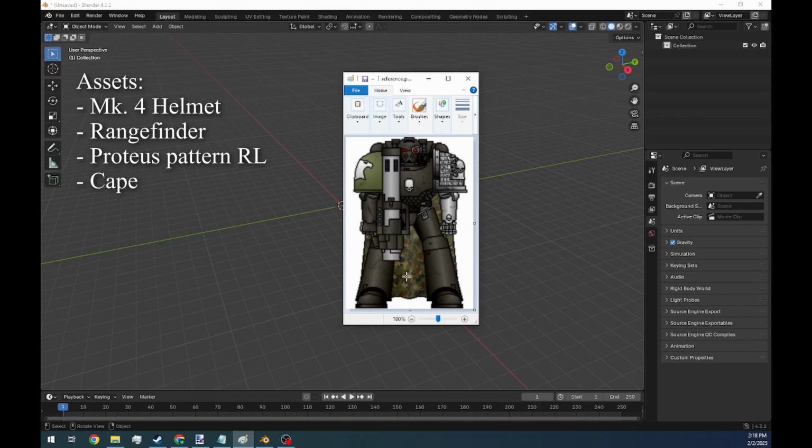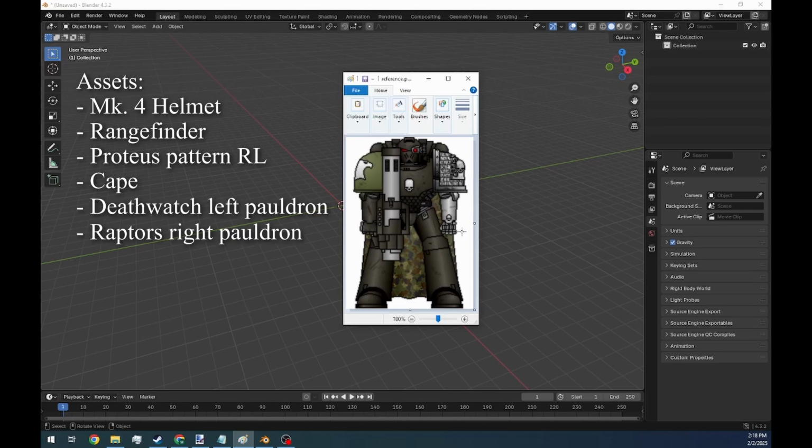This cape we can grab from the Force Commander, and there's an interesting thing about the Force Commander: it has a different armature. I'll get into it when we get to it. What is it? The Deathwatch pauldron's easy, and then coloring that is just coloring that. And that's pretty much everything.